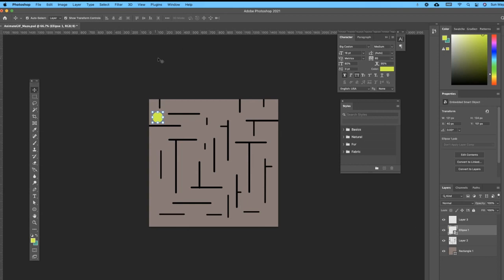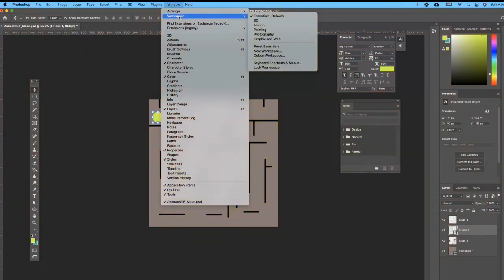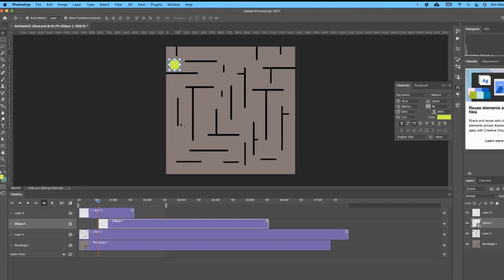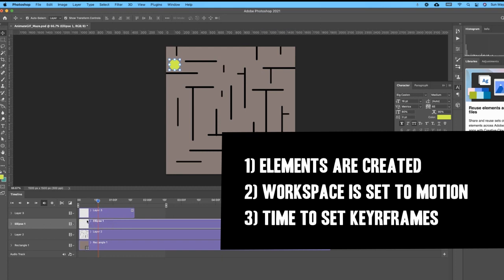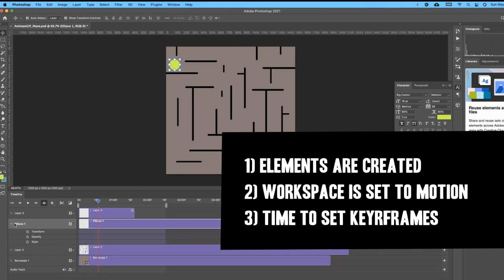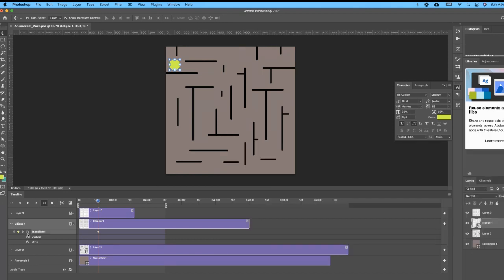And now it's time to start animating. So make sure my workspace is set to motion. All right. This is my ellipse here. And I'm going to start keyframing. My first keyframe will be right here. Okay. And if I want the ball to start right here, well, that's where I'm going to set my keyframe. And let me click the space bar and just watch it play out.